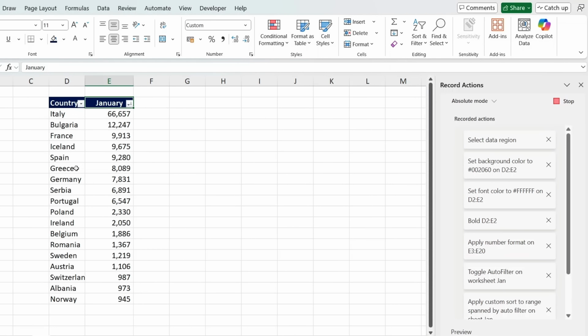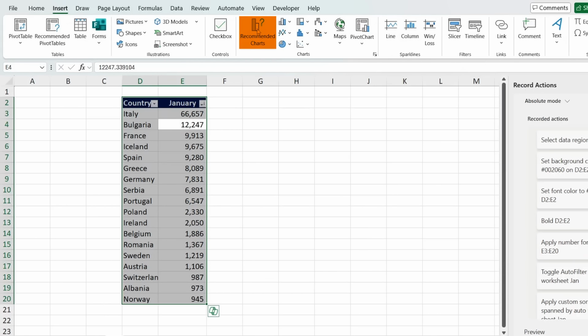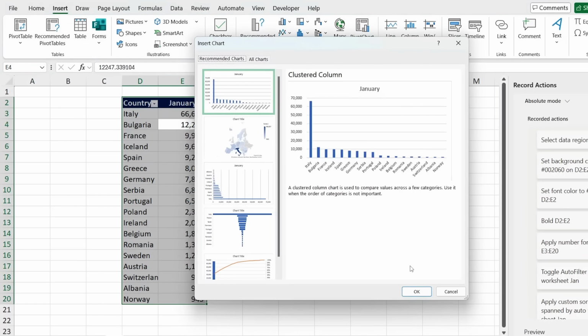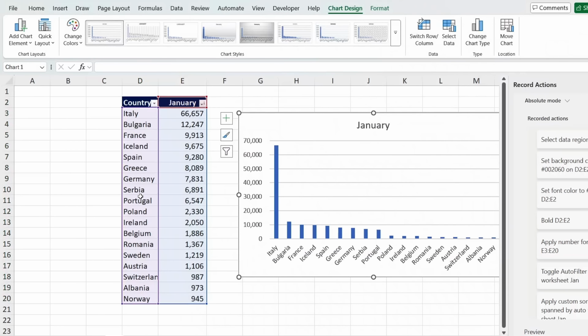And finally, we can create some kind of visual. So I'm just gonna press Ctrl A to select the whole area. Go on Insert, and under Recommended Charts, let's say we go for this first one. That looks good for us. We'll move it over to the side like so.